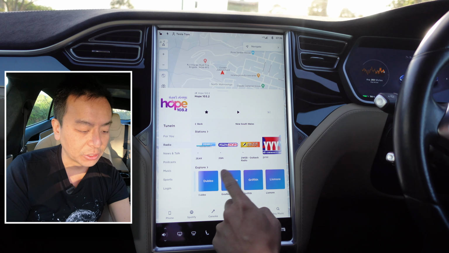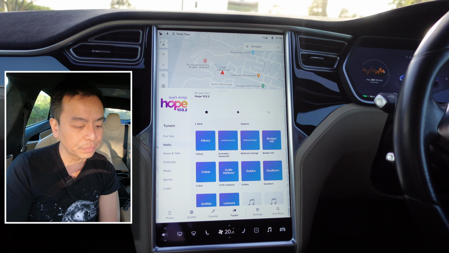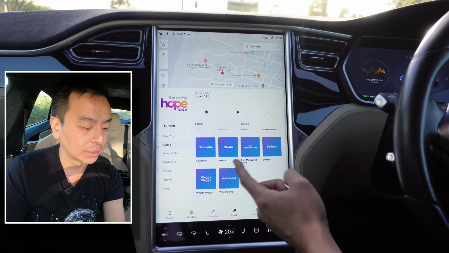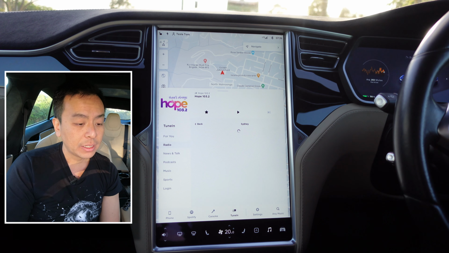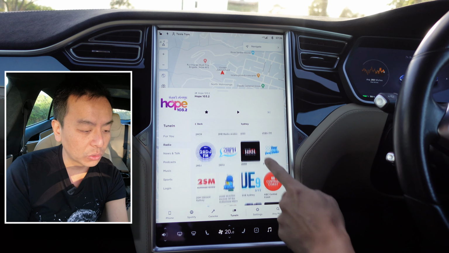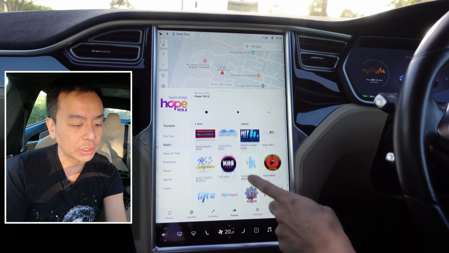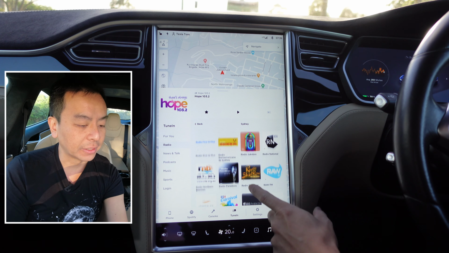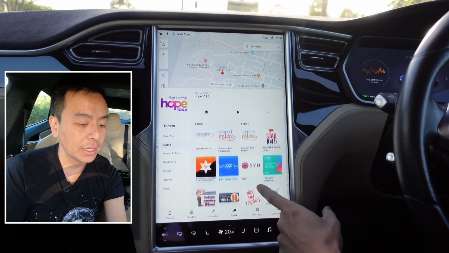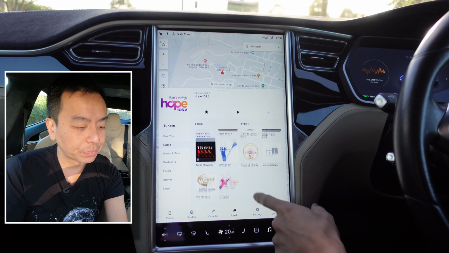I don't know why it's only a few there, but if I just press explore and scroll all the way down to Sydney, obviously, which is where I am, in Sydney you can see all the radio stations that are on our airwaves are also available digitally. So if you want to click any station you like, it's all here as well.